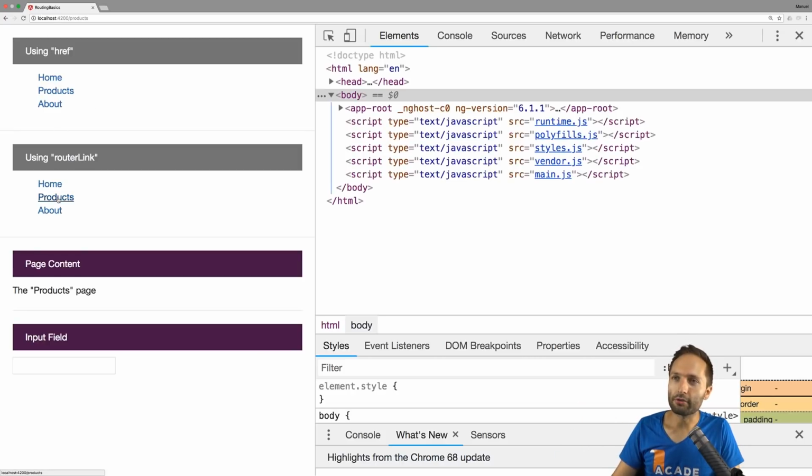But if I now click onto About right here in our using routerLink section, like that, then you can see that the page content instantly changes. Products, home. Can you see it? We don't have any kind of loading spinner. We can quickly navigate between the different pages on our website without any reloading and without losing the state.